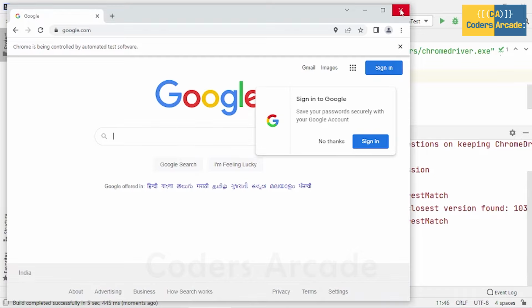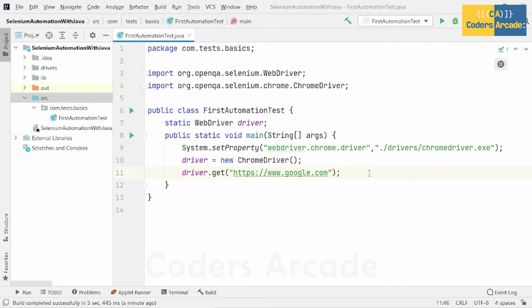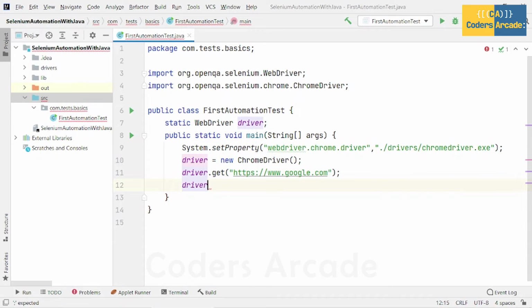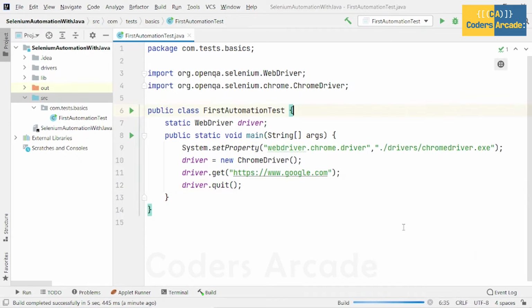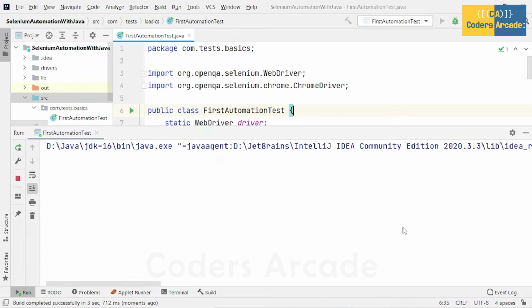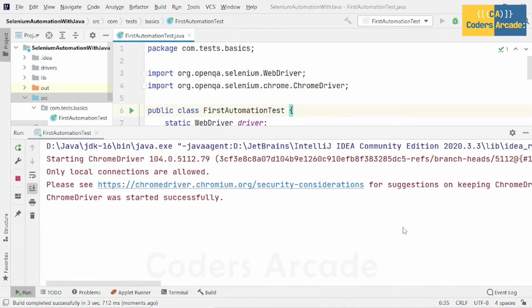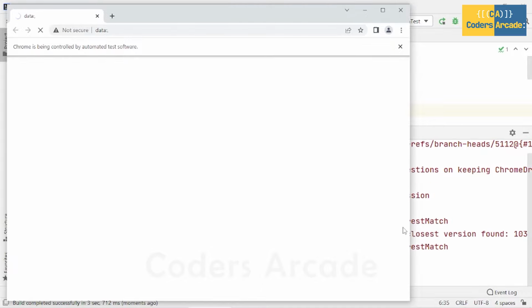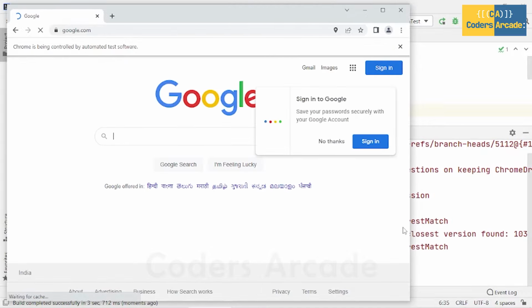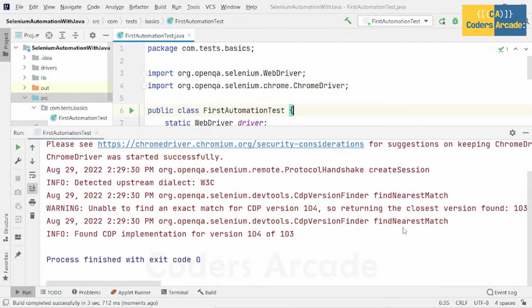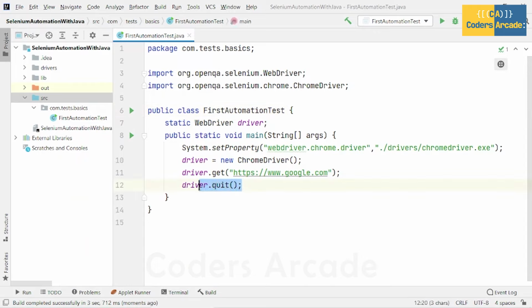So let me close this manually right now. And here we can just say driver. We can use the driver instance and we can say dot quit, and it will quit the particular browser. Let's run this and check. So as you can see, the browser was opened. It will open google.com and it will quit the browser. So that's how it is done. You can see driver.quit. This command will quit the particular browser instance.